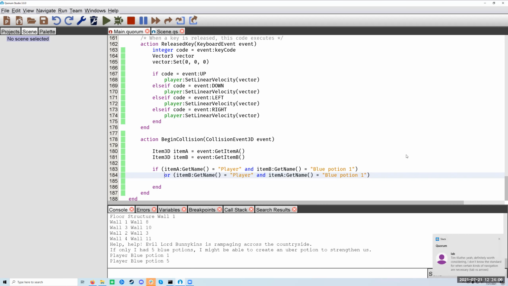So as an aside, in this particular case, it couldn't happen because of the particular stuff that we have in here. But let's suppose that this first statement, item A is player and item B is potion, and the second statement, the inverse, were something else, such that somehow both of these were true. Would we go in here? If condition A or condition B, and they're both true, do we go into that if statement?